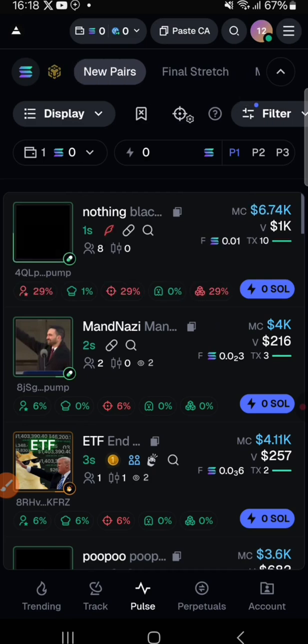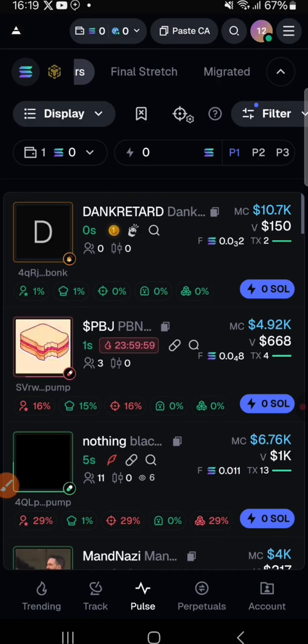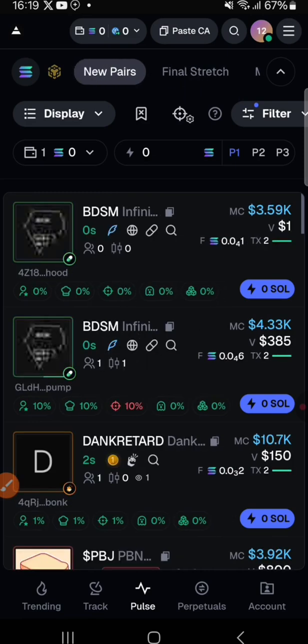Now, coins transfer from new pairs to final stretch, then from final stretch to migrated. Once your coin lands there, first there's an amount of market cap it has to reach before it lands in final stretch.